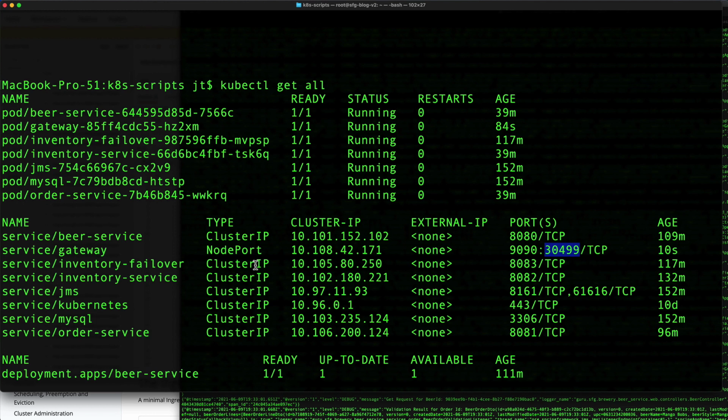Kubernetes is assigning, you can see here, we don't need to know that the beer service is running on this internal IP of 10.101.152.102. Kubernetes is handling all that, and the traffic is going through the local host port 30499. And then Kubernetes is routing that to the gateway service. The gateway service has a reference to the beer service, and the beer service is handled by the Kubernetes networking to get the request to this pod that is running here.